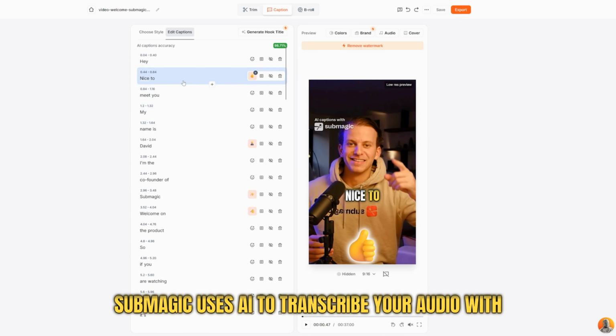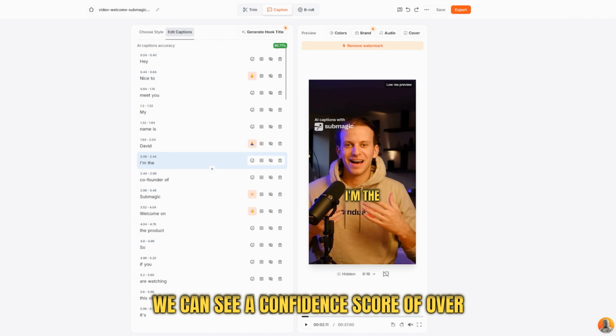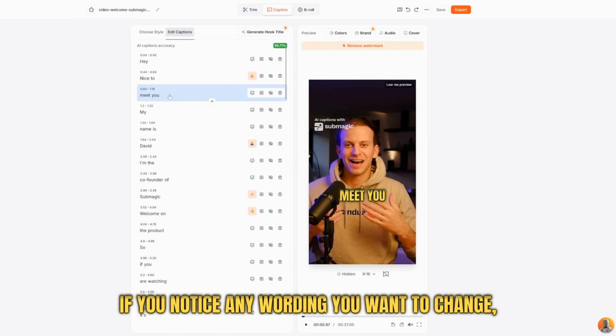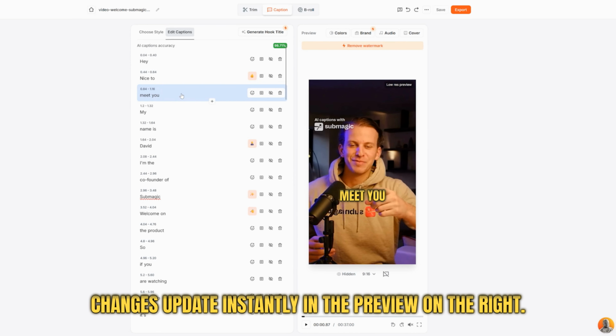Submagic uses AI to transcribe your audio with a high degree of accuracy. In this case, we can see a confidence score of over 98%, which is clearly shown at the top. If you notice any wording you want to change, just click on the caption and edit the text directly. Changes update instantly in the preview on the right.